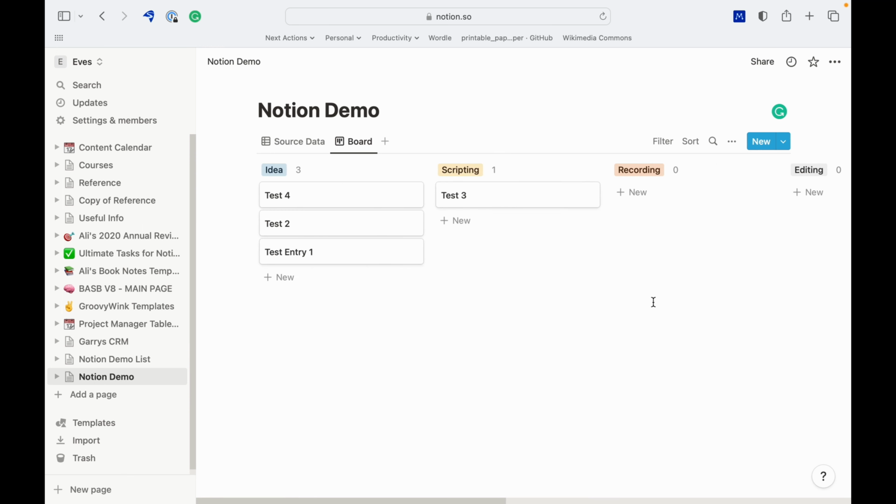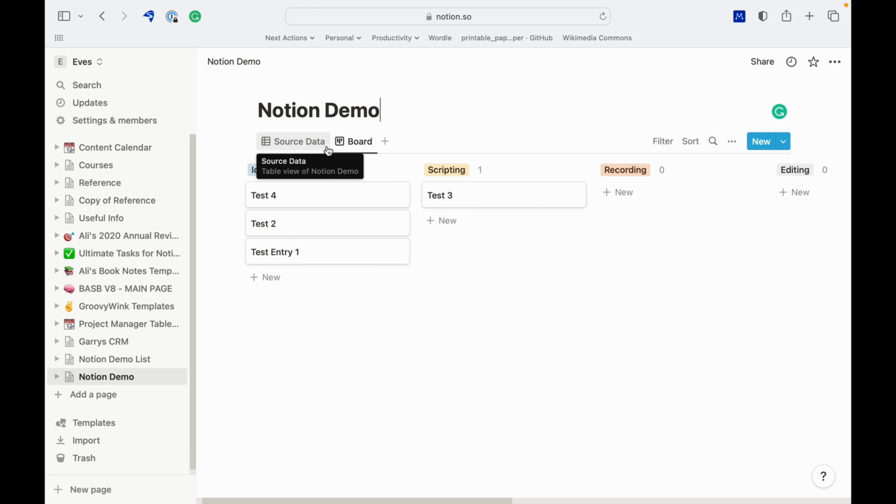Now this, again, we can see we've got video test 4, test 2, test entry 1. Doesn't give me a lot of information. I'd like to get some more info on there. Things like when I'm going to be recording it and maybe even the type of media it is. So what I'd like to see is more. So what I'm going to do is up in this top bar here, if we go over, we've got filter, sort, we've got search, then 3 dots. I'm going to click on them 3 dots.